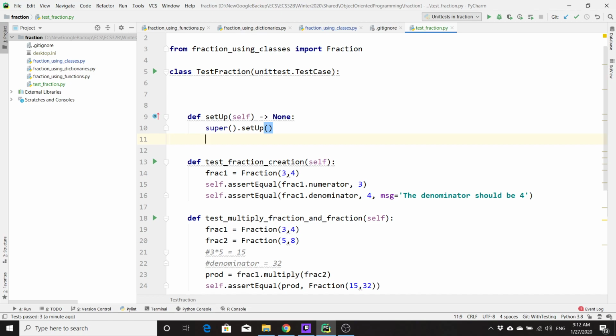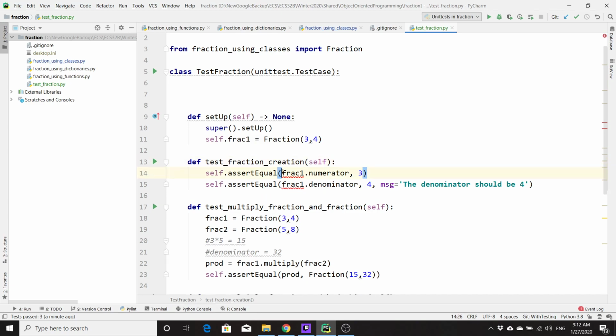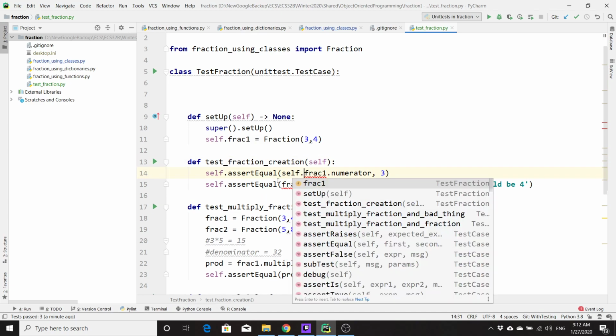And this is going to be run before every single test in my test case gets run. So over here, I could do something like self.fraction1 is equal to 3/4. And now I don't need frac1 is equal to the fraction 3/4. And now I can do this here, and I don't have to keep defining it in every single one, but now its name is going to become self.